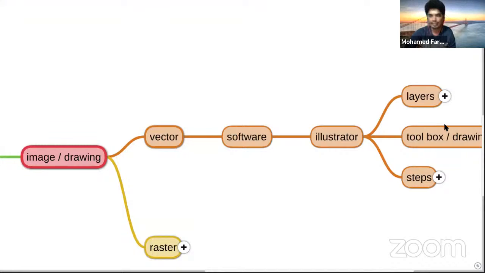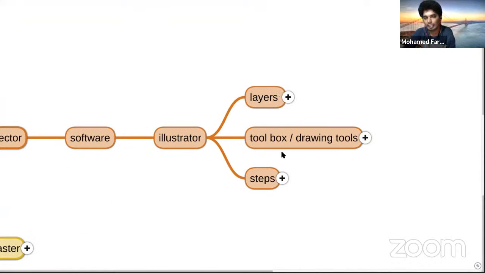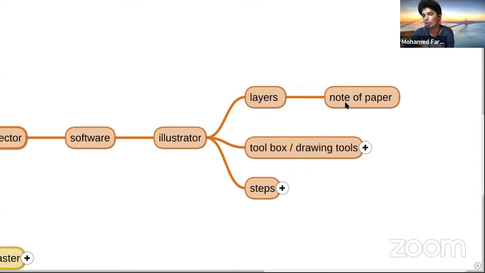Here you can see the layer, toolbox, and we are going to see steps. Layer is nothing but notebook paper. If you have a notebook with 5 papers, 10 papers, 20 papers, that notebook consists of that many papers. Similarly, in layers I can have 1 paper, 2, 4, nearly 100, even 1,000 papers. I can draw on each and every paper, but I'm seeing the drawing as only one image. I will tell you how the layers are working.